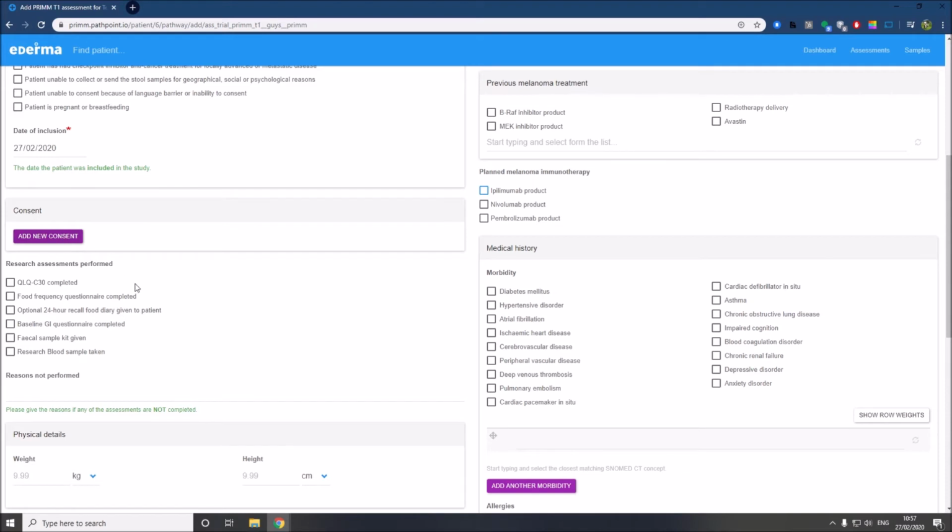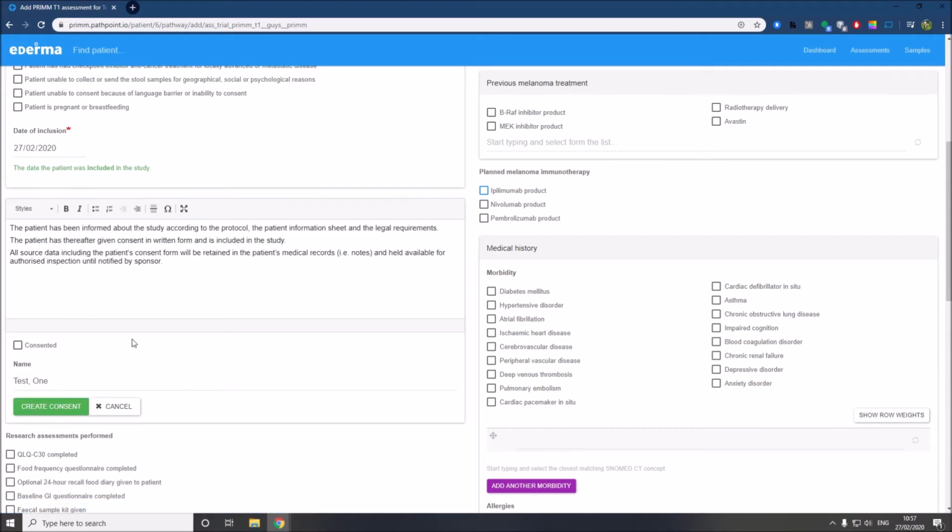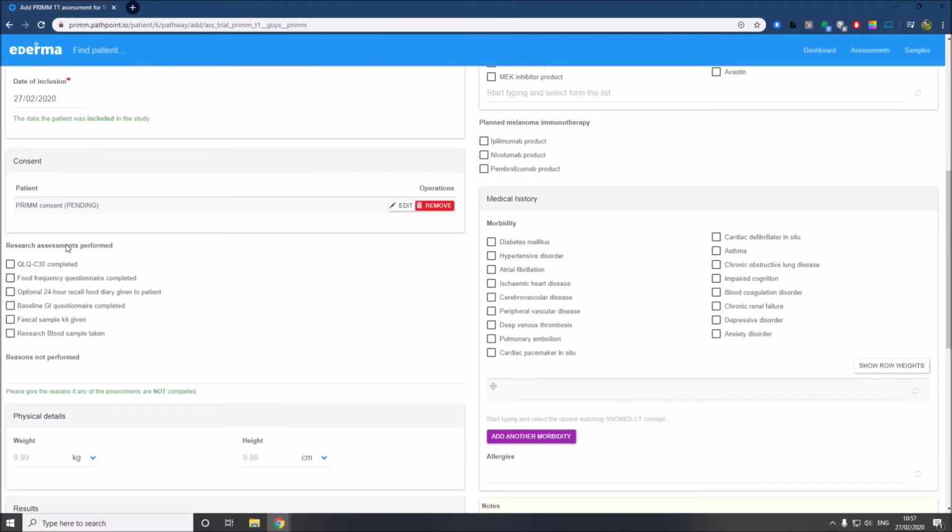You get down to the consent, and this is add new consent. You click on the purple box, and this is essentially just confirming that the patient has physically signed on the paper sheet, so the system can also reflect what it has. So you can just say it has been consented and click create consent, and you can see that it's saved.